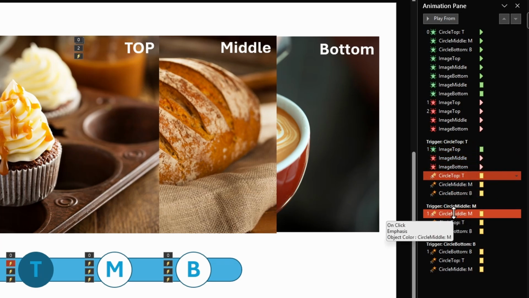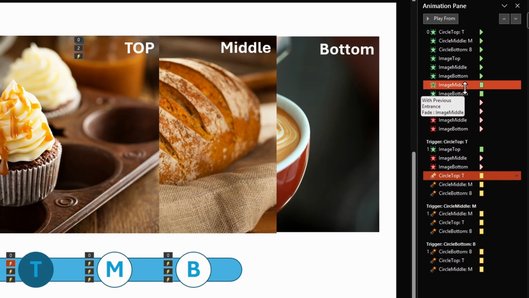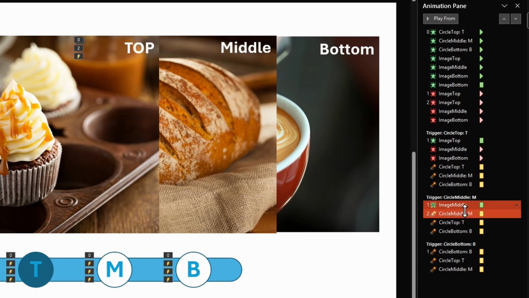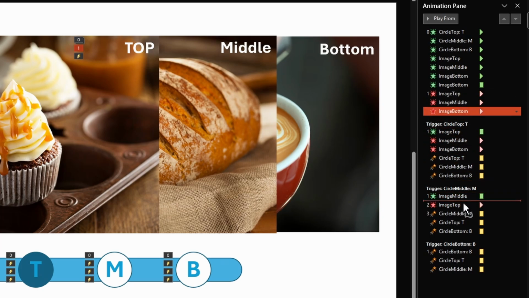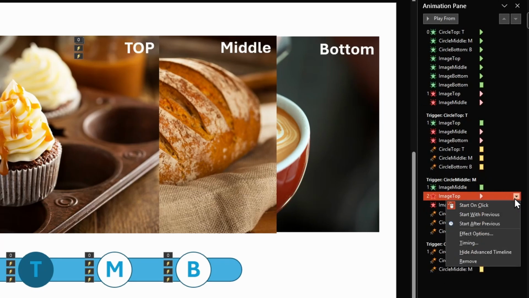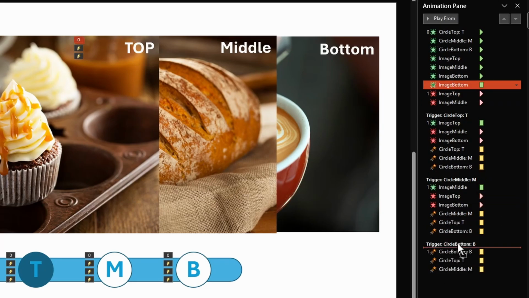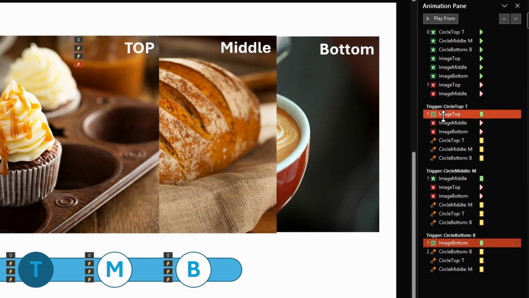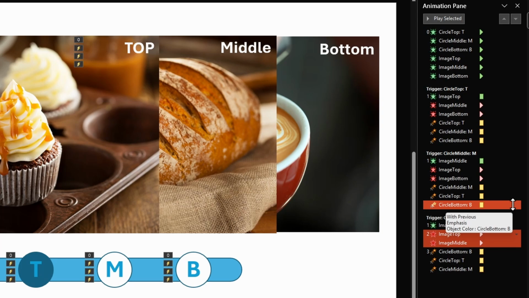For the second trigger, I want the image for the middle one to show. So drag the image middle here, and then I want the top and bottom images to disappear. Make sure they all start at the same time again. And finally, let's drag this bottom image here and the disappear animations for the top and middle images.